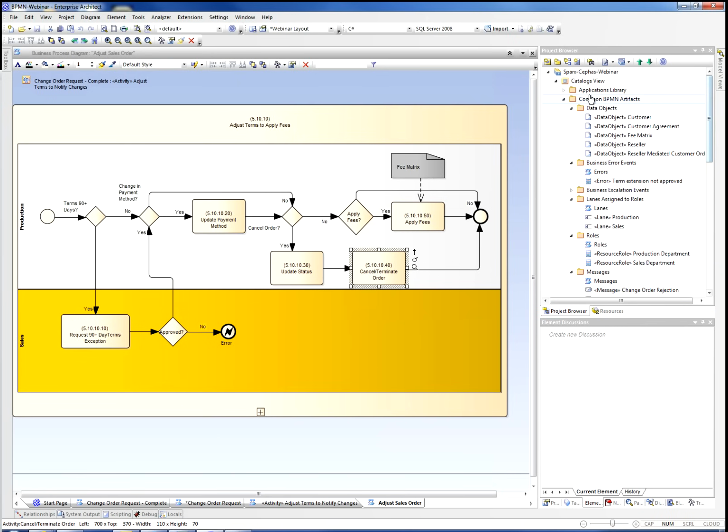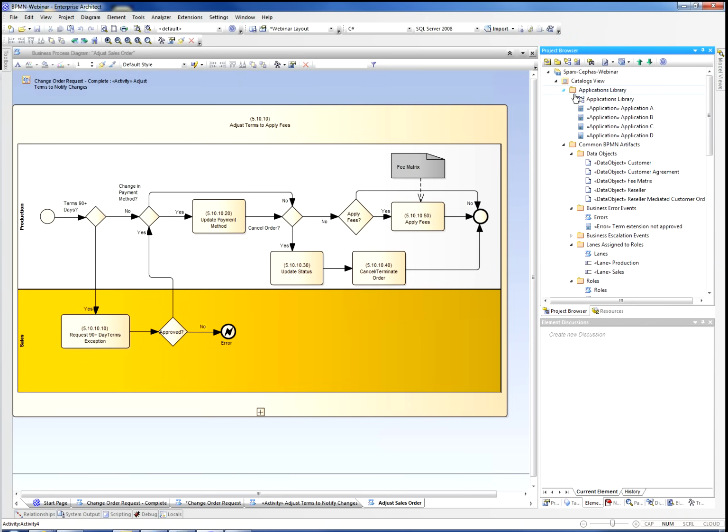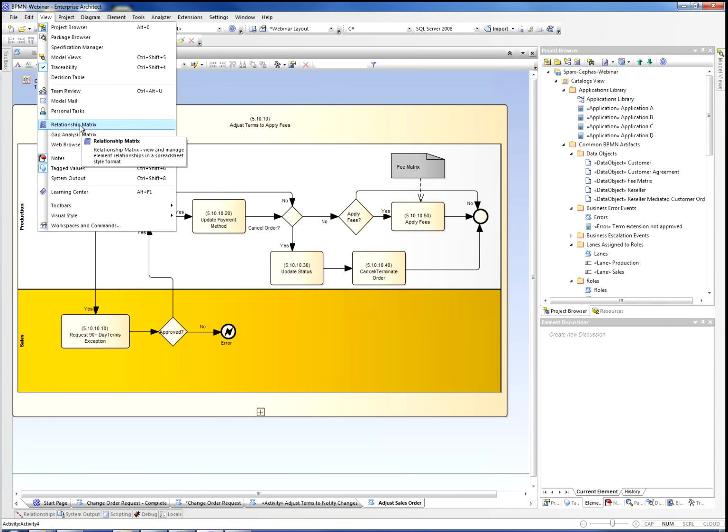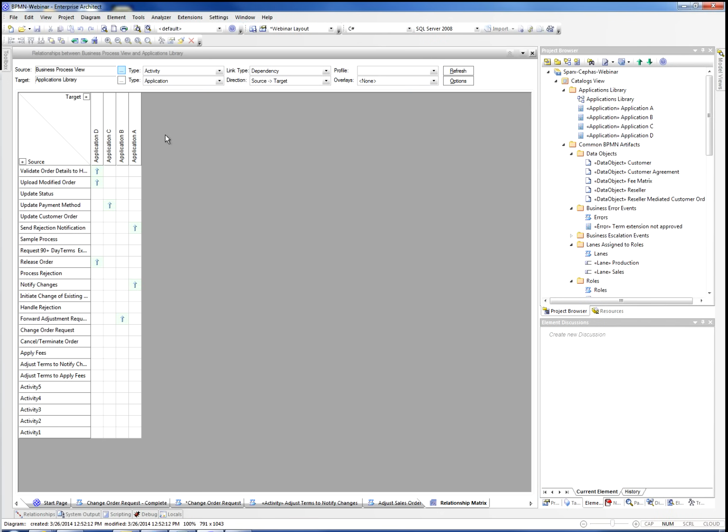Now, what we're going to do next is look back at our catalogs and see that we have a little library, an application library there. So what we'd like to do now is map these applications to the activities defined in our process model here. The typical technique for doing this in Enterprise Architect is to use the relationship matrix.